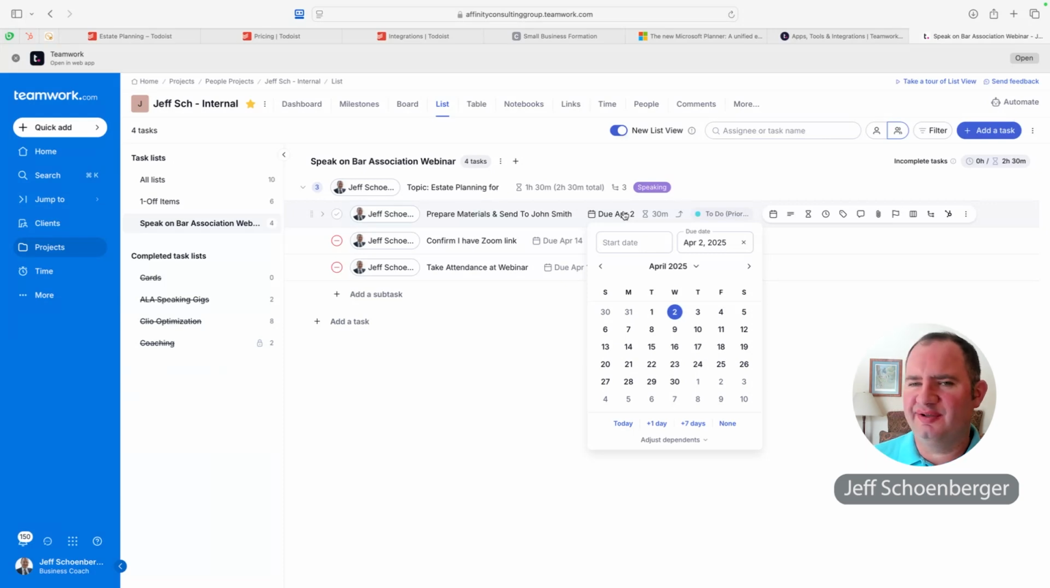Suppose I want to move a particular date forward or backward. It might be nice if the other dates moved in tandem with my change of date. So let's say, for example, John calls me up and says, hey, we've got a situation, we're going to have to move the webinar a week later. I'm probably fine with that.